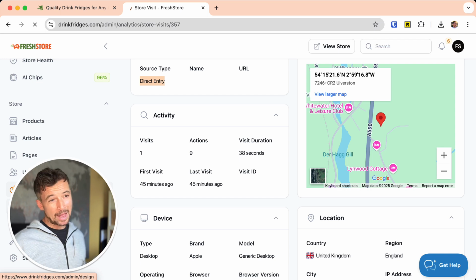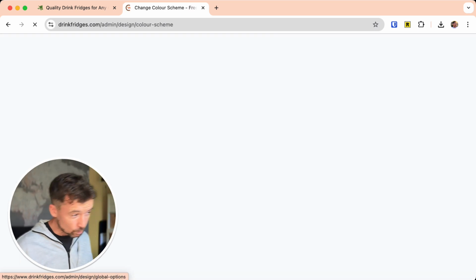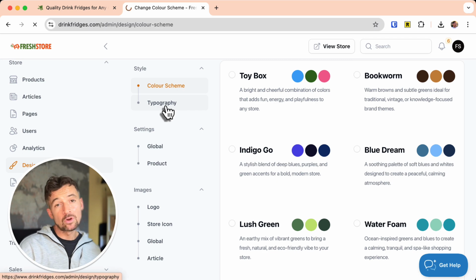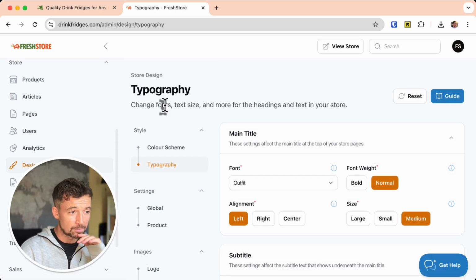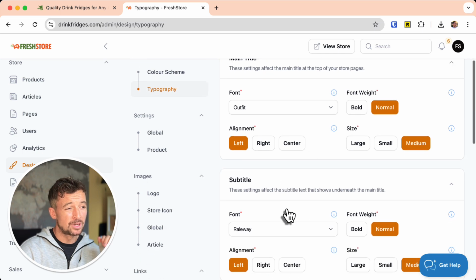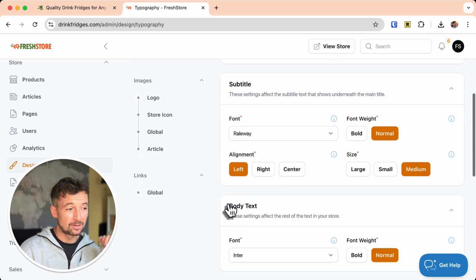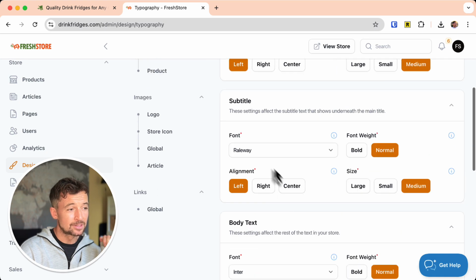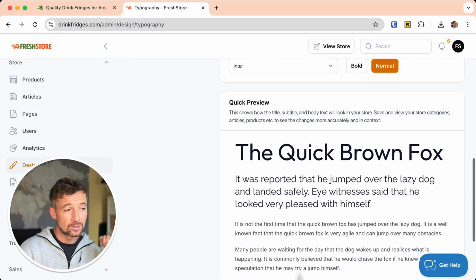In design, we've added a lot more features, a lot more cool stuff. So color schemes we have seen before. Typography is a big one and requested by a lot of people. We can now change how the main title font looks, the subtitles, and the rest of the body text. We can change the font, change the size, change the alignment. Down here, you can see a preview.